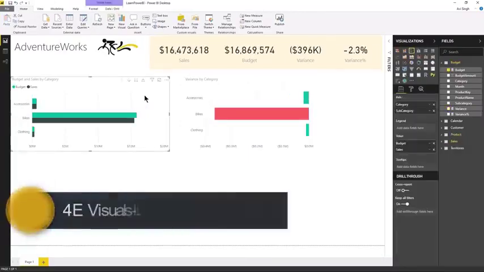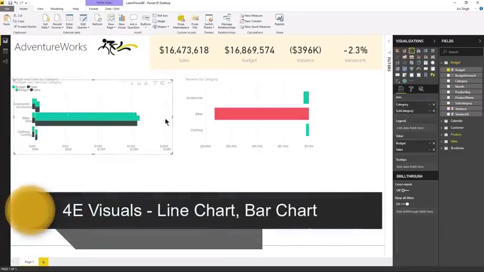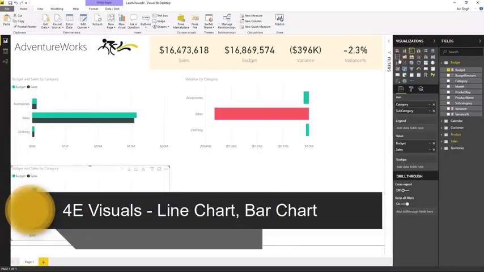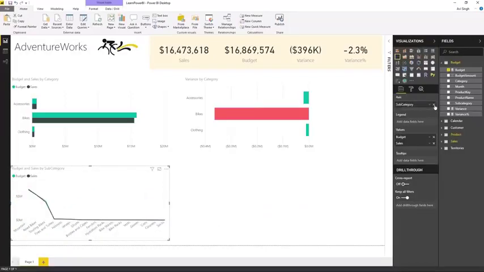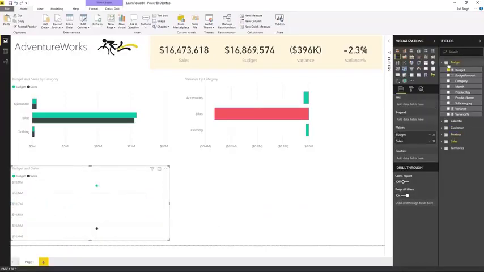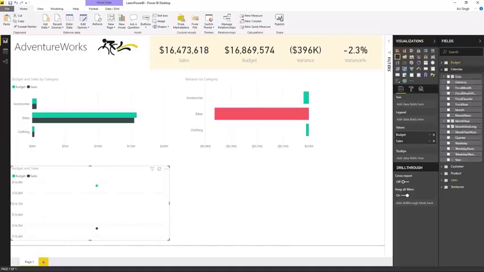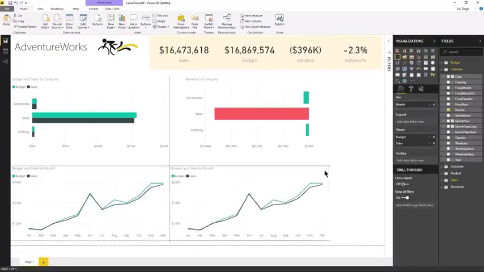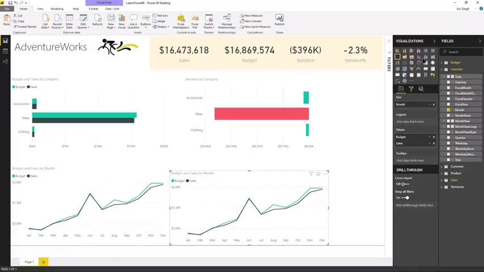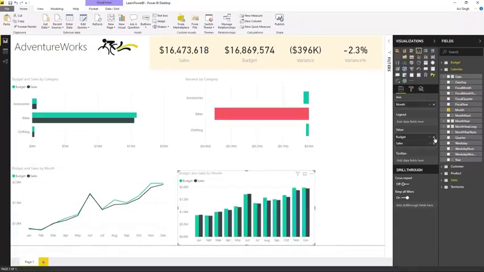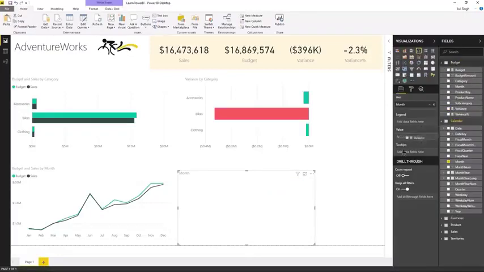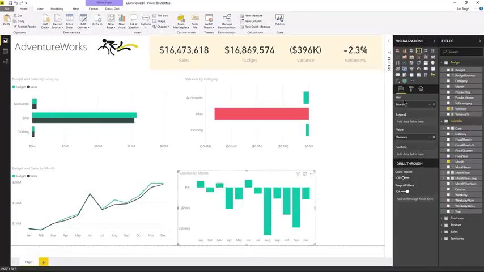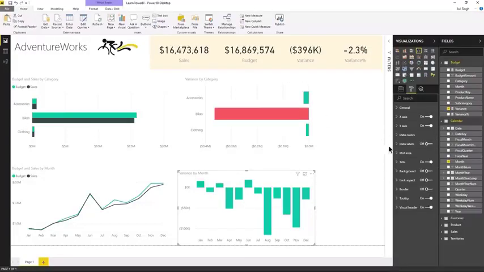Let's build our next graph, and I'm going to copy paste this here and change this to a line chart, and instead of category and subcategory, I'm going to bring in my month, and from my lookup table, the calendar table. I'll copy paste that again, change this one to a column chart, and instead of budget and sales, I want to show variance here similar to the graph above, and I'm going to add color to it the same way I had done it for the graph at the top.